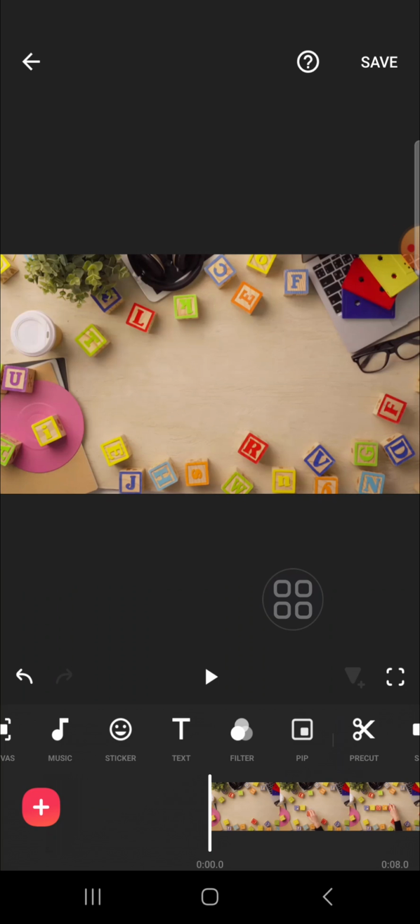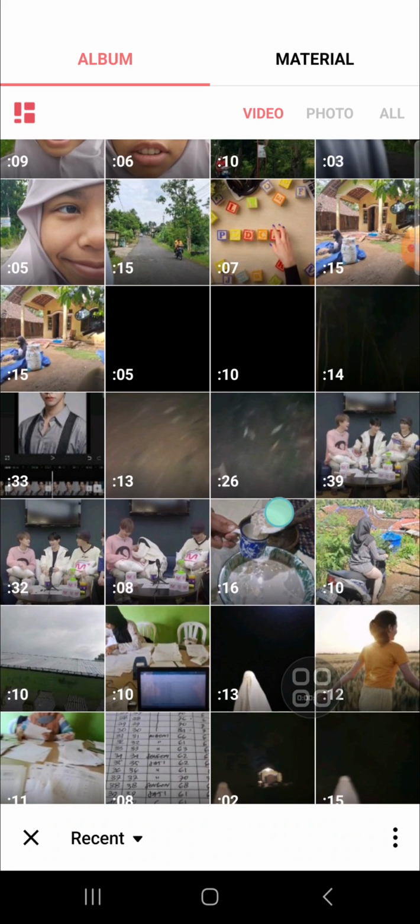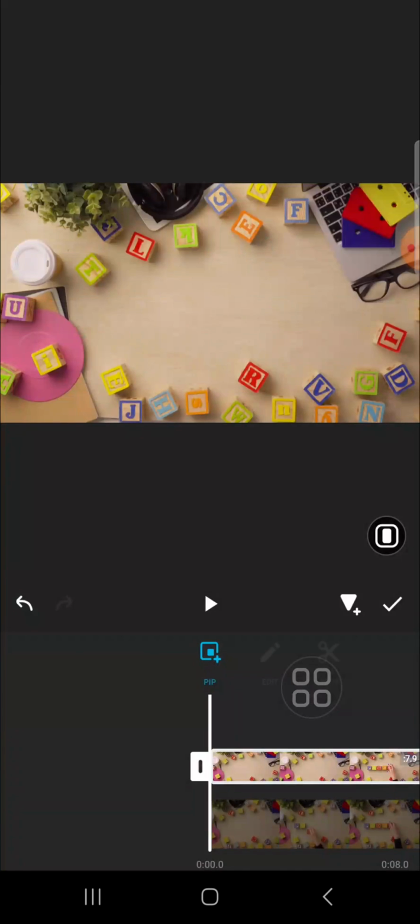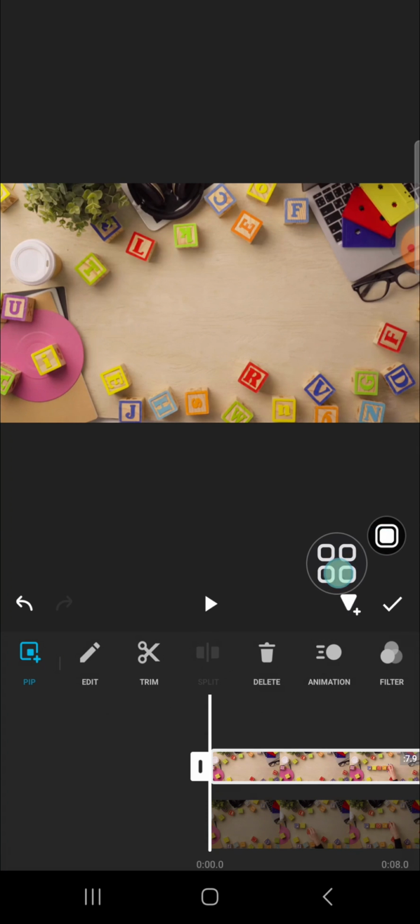Here I have created a project on my InShot application, and for example, guys, I'm going to remove this object from my video. First of all, we can click on this PIP option and overlay our video with the same video. And this is the same video. I'm going to click on it, then we can click on this icon to fit the screen.